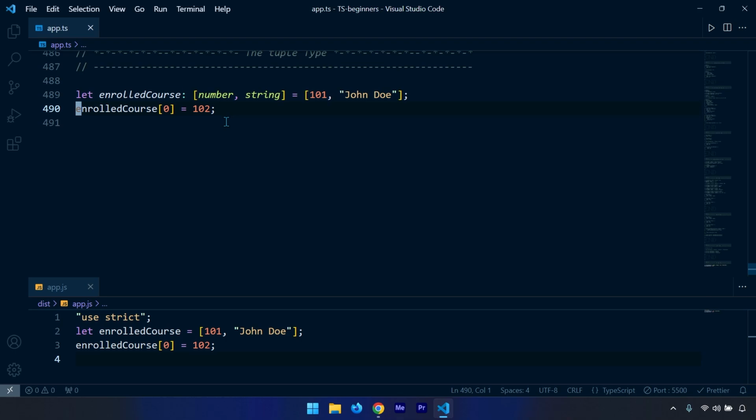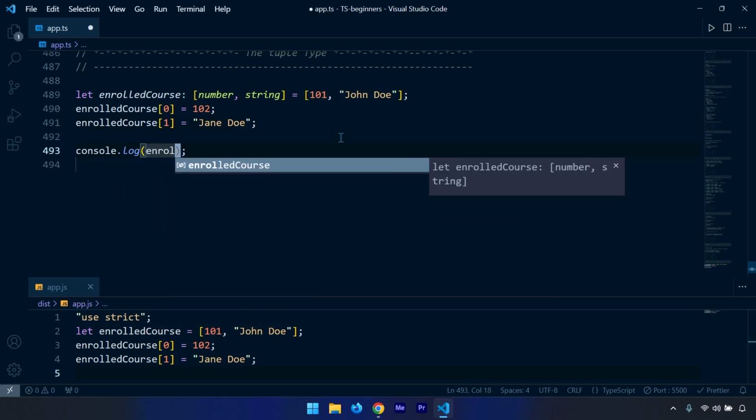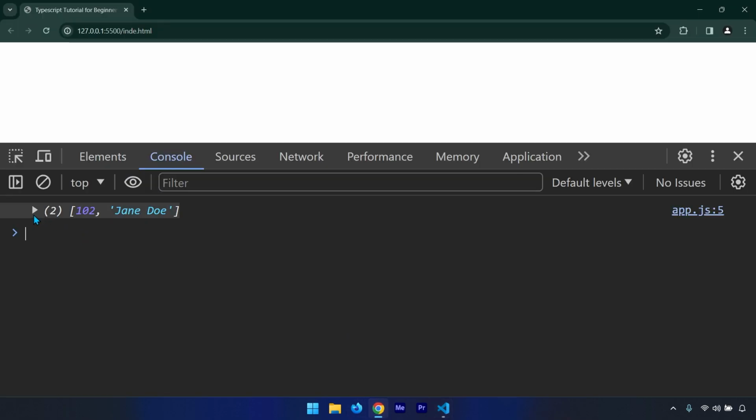But let's take a look at changing the second item, which is John Doe. Let's change it to Jane Doe, and we're able to do that as well. Before moving forward, I would like to log it to the console and see how it's going to look. And we can see that in JavaScript, it's just an array. The prototype is an array, and it is 102, Jane Doe.